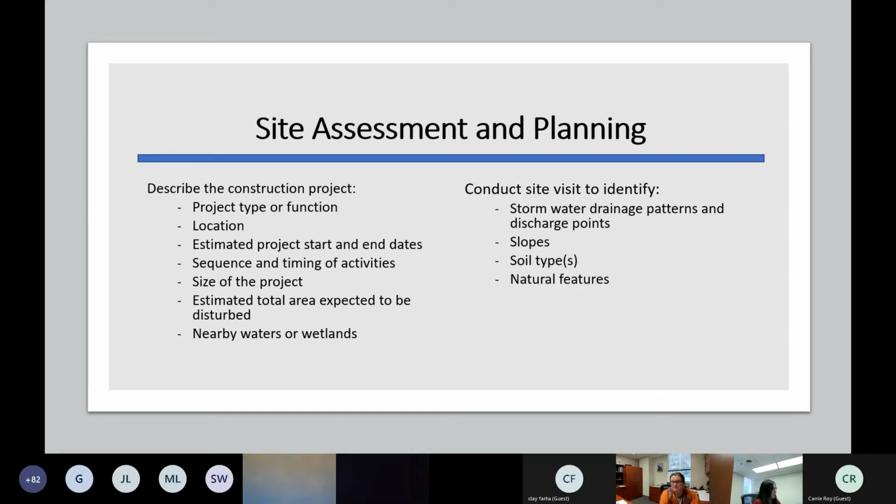This SWPPP is a living document. You can update it as you go, but give us your best estimate as you start to plan the project out. The size of the project itself, and then also we want to have an estimate of how big an area you expect to have total land disturbance. And we like to see this expressed in acres on your notice of intent. Nearby waterways or wetlands that could be in the area of the project location.